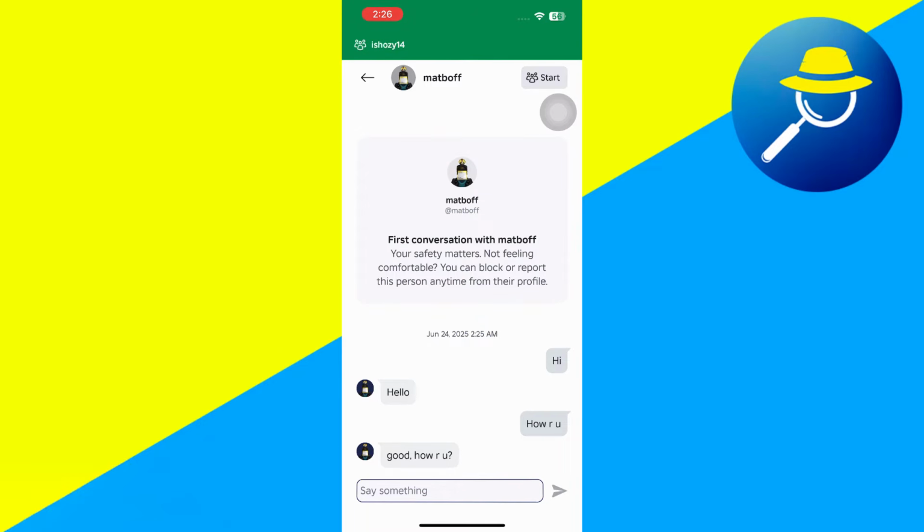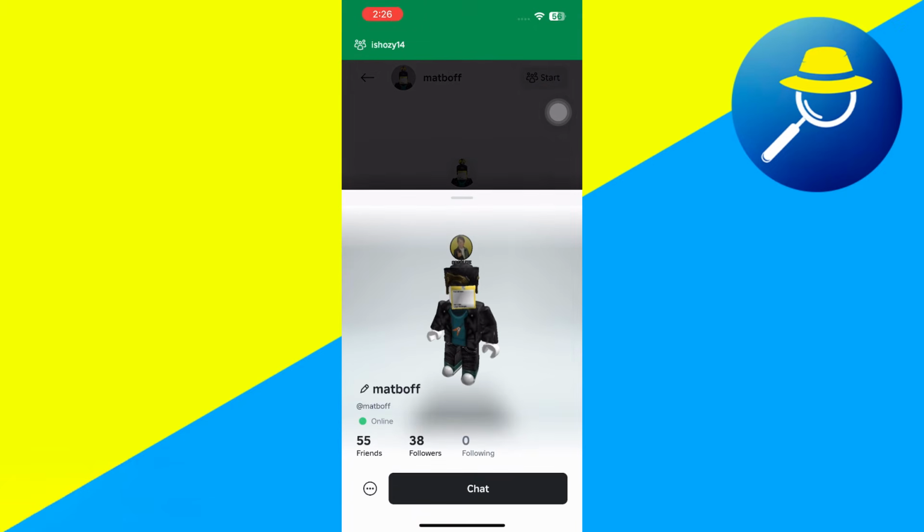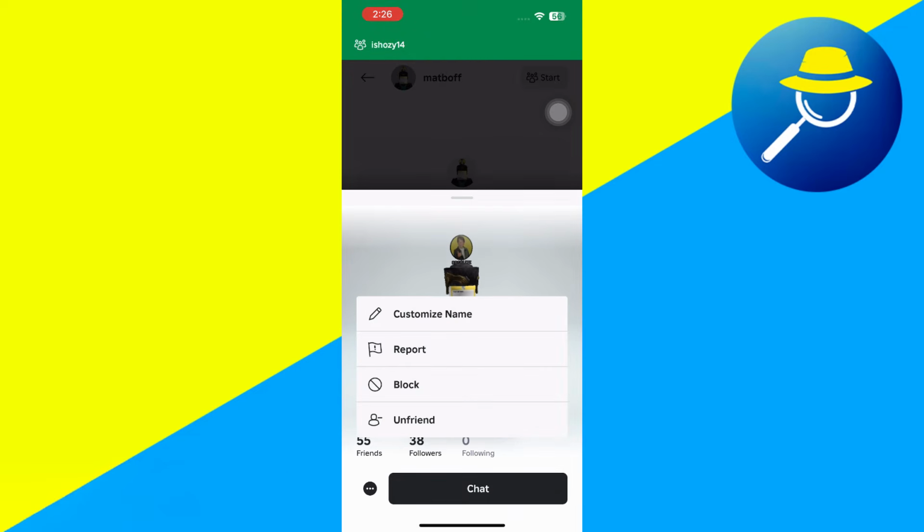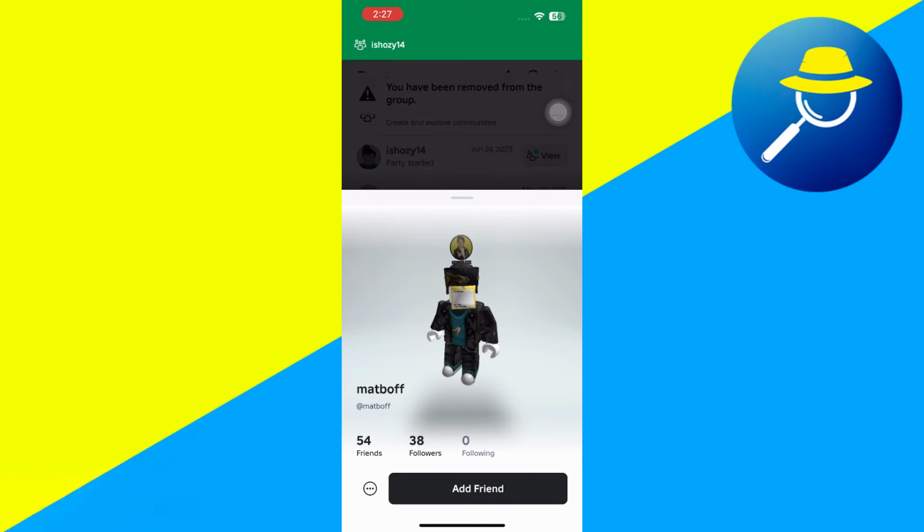However, maybe you want to delete this conversation off of your app. To do that, let's tap on Profile or that person here, so it will show the profile of the other person. I'm going to tap on the three dots at the bottom left here. And now the only real way to remove that conversation or chat from here is either hit Block or Unfriend. If I tap Unfriend, you can see that friend has been removed, and the conversation will no longer be here.